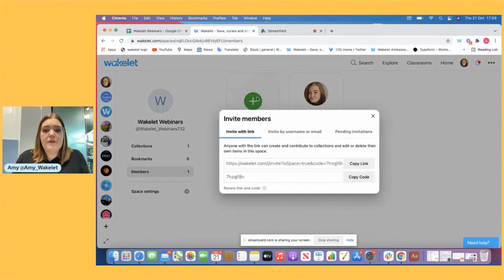But I'm going to grab this link just here. If you have a Wakelet account, it will add straight to your spaces, so you can go straight through. If you don't, you can just copy down this code if you want to as well and enter that in.